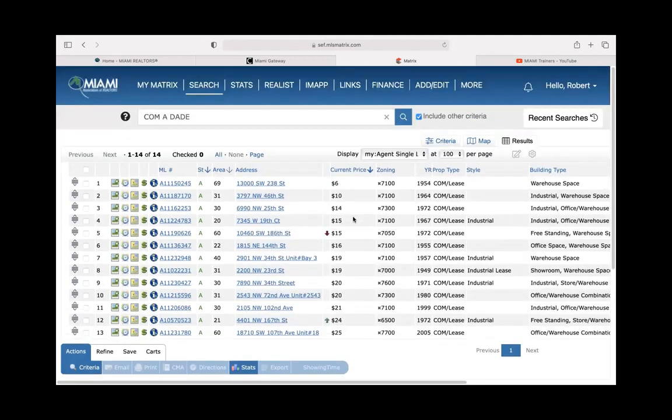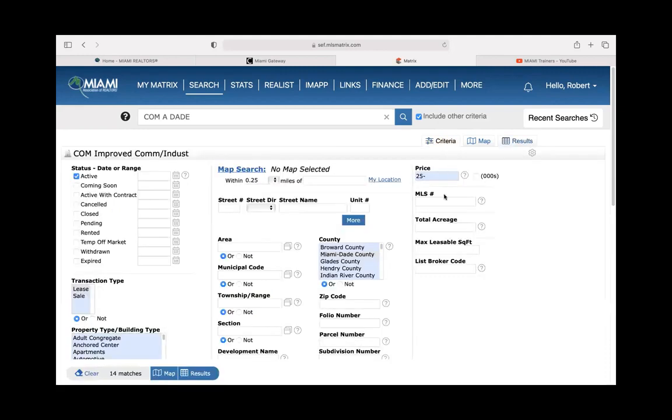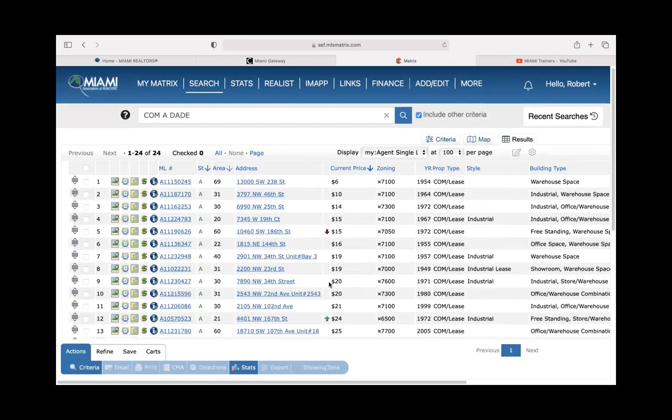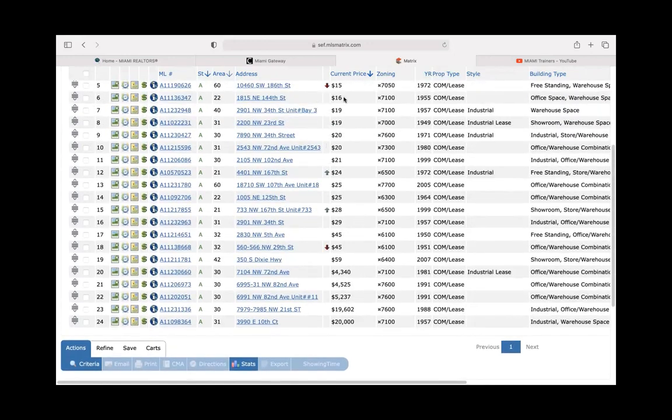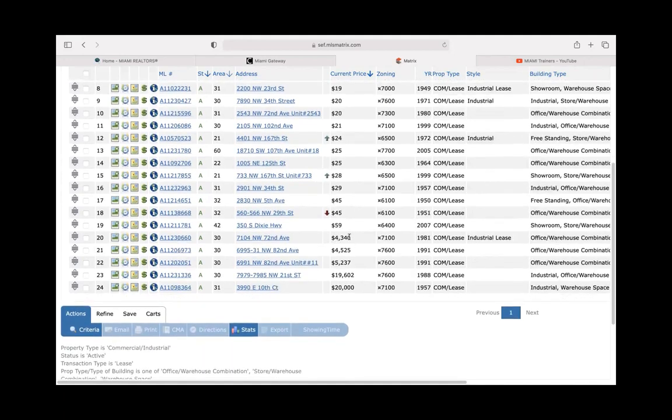All right. So it is important that we remember that commercial listings are usually listed in price per square footage. However, there are some listings that are going to be listed with an actual price, like $20,000 or 19,602. So that's not always going to be the case where everything is listed at dollar per square footage. There are some realtors who will enter the full lease amount per month.